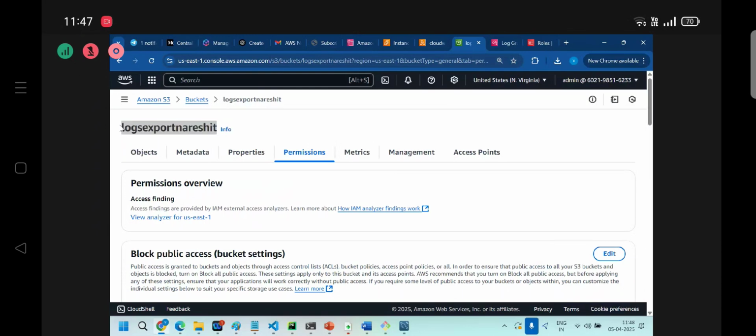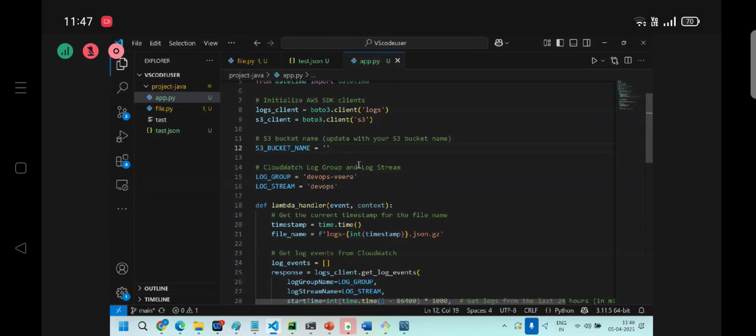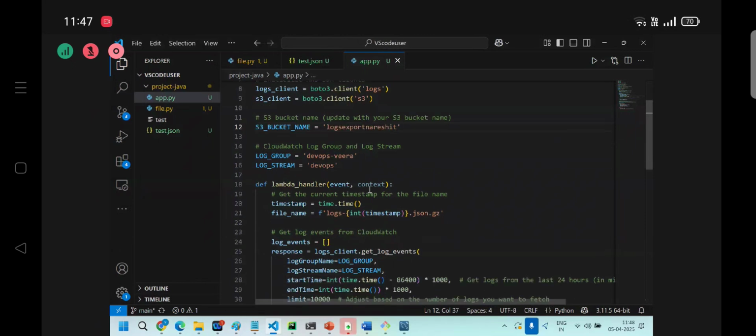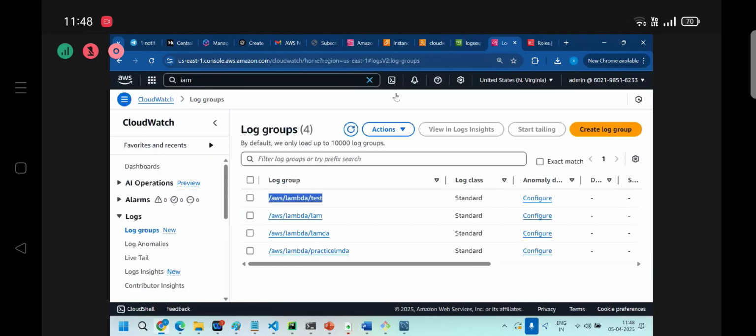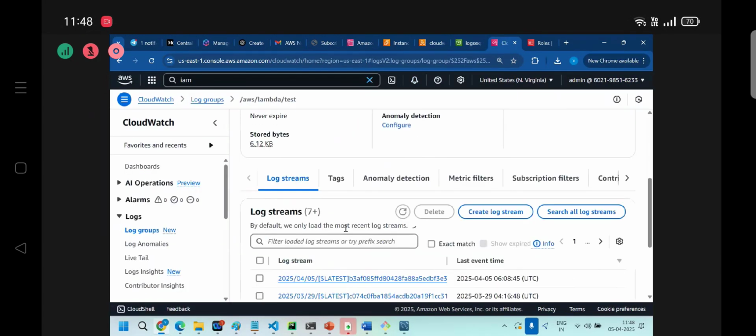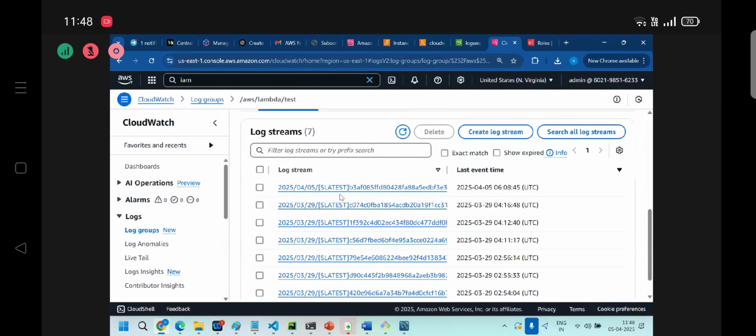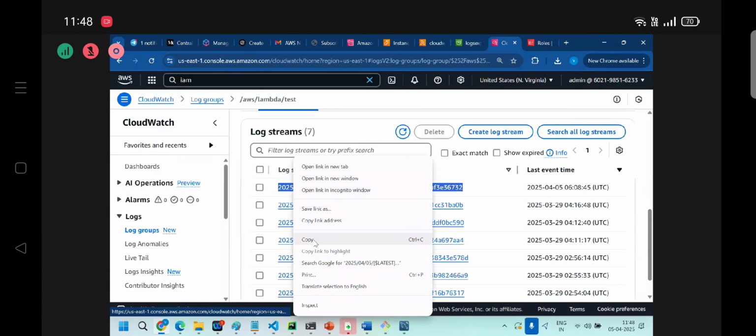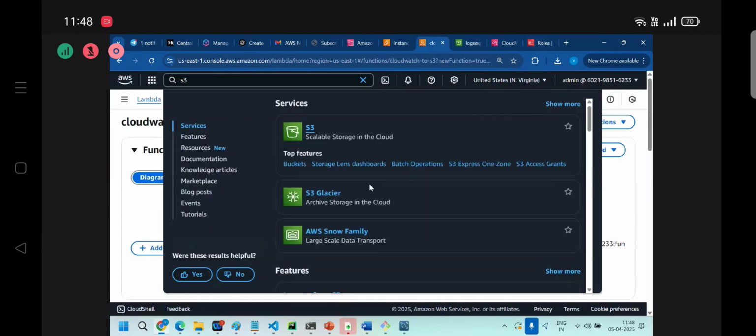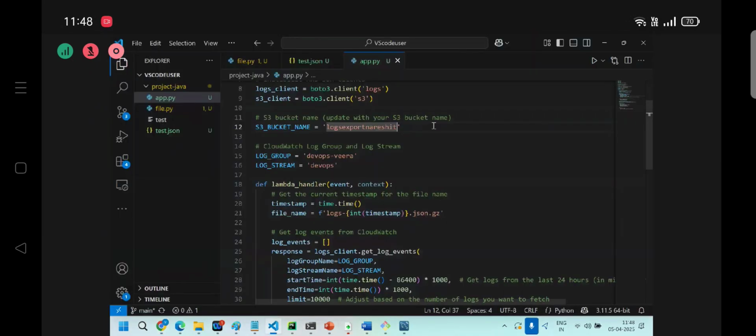Control C. Okay, the bucket name is clear. Next is what? Log group name, log stream name. What is the log group name here? There is no log stream name and log group name here, right? So in this case, these are the log streams actually. So what I can do here, let's take this. I'll try if it will work. Otherwise I'll create a log stream name.